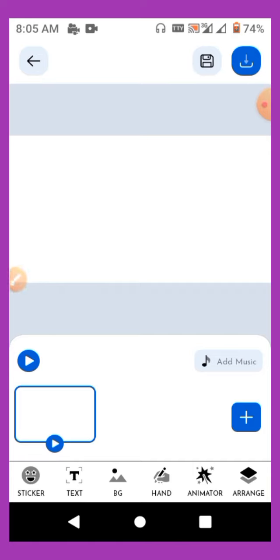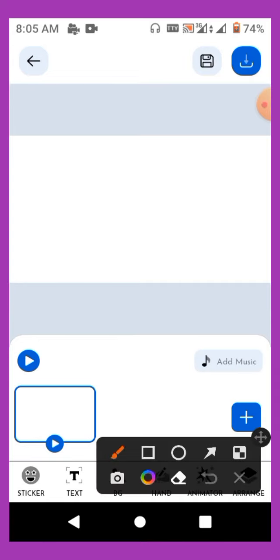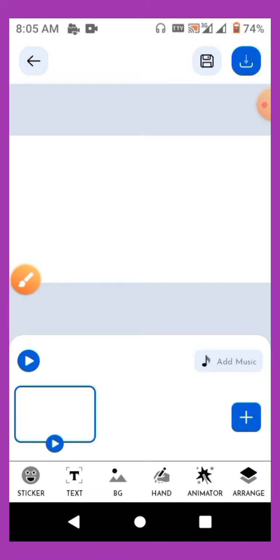Let's come to some of the features under here. We have stickers, text, and BG. BG means body background, the background of the page. We also have hand, animator, and arrange. We shall be discussing them one after the other. So let's start with this sticker.